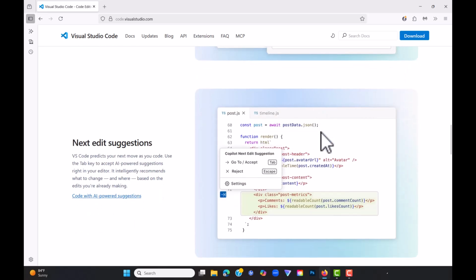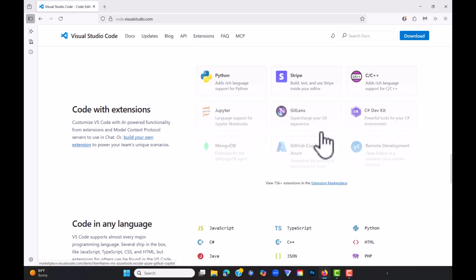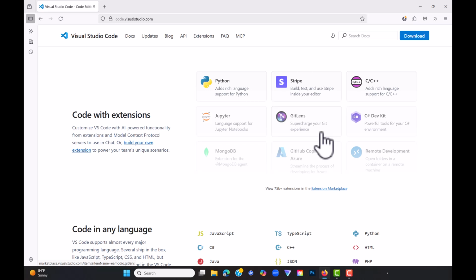And one of the areas that I suggest is Code with Extensions. As you become more comfortable with the editor, extensions will help you expand its functionality and streamline your workflow.